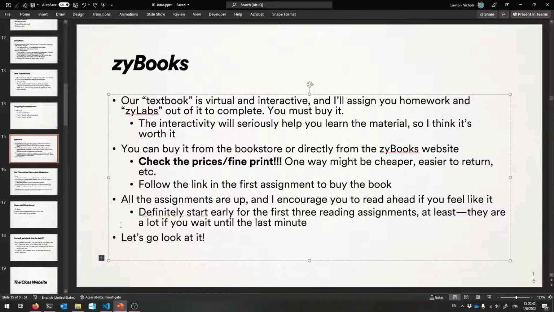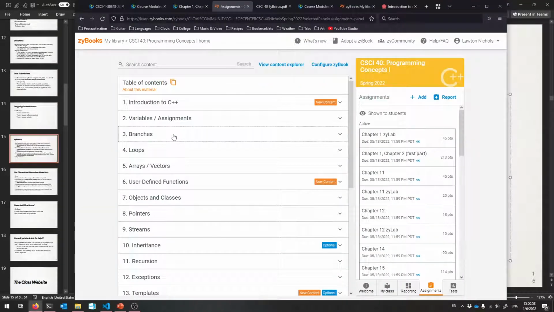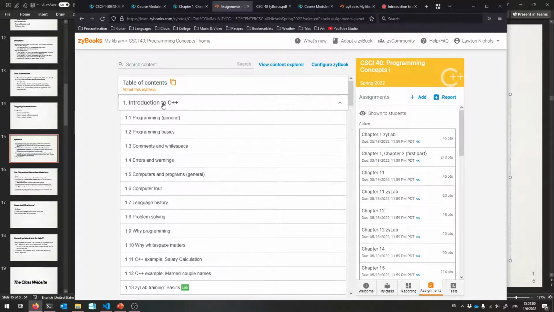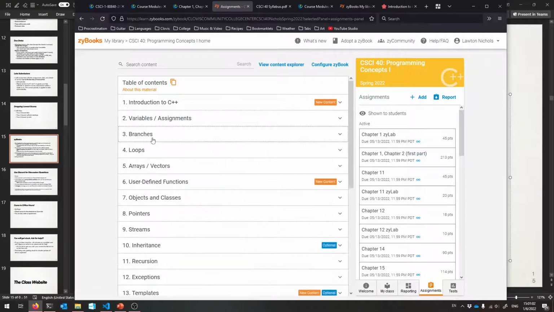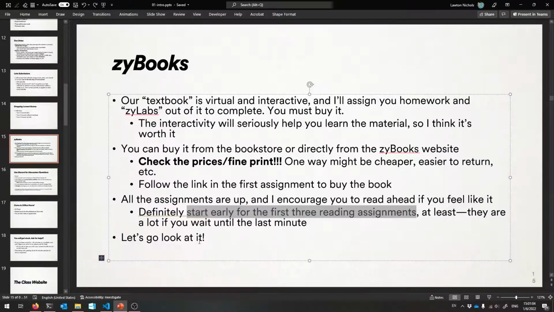We have looked at it. Yeah, all the assignments are up, and definitely read ahead if you have time and you can. I really want to stress that you should start early for the first 3 reading assignments, because those chapters set up every single thing for the rest of the book. And there's a lot of content there, okay? So because of that, I really want you to start early. There is a lot to read, okay? So I'm just warning you now, okay?